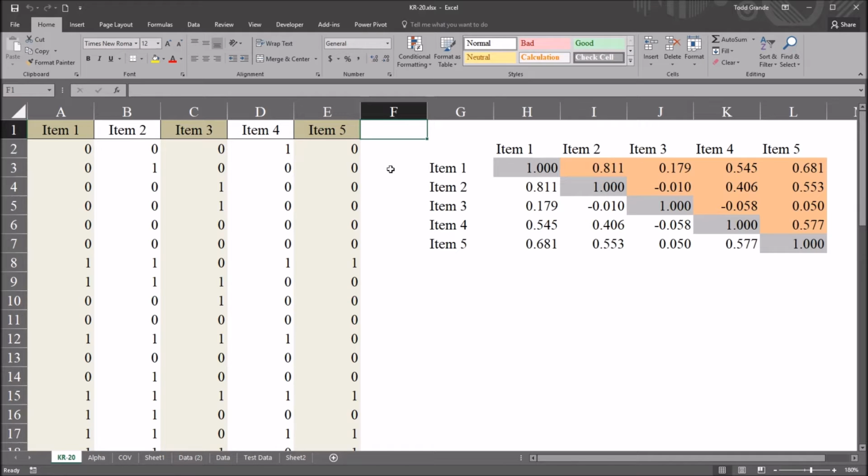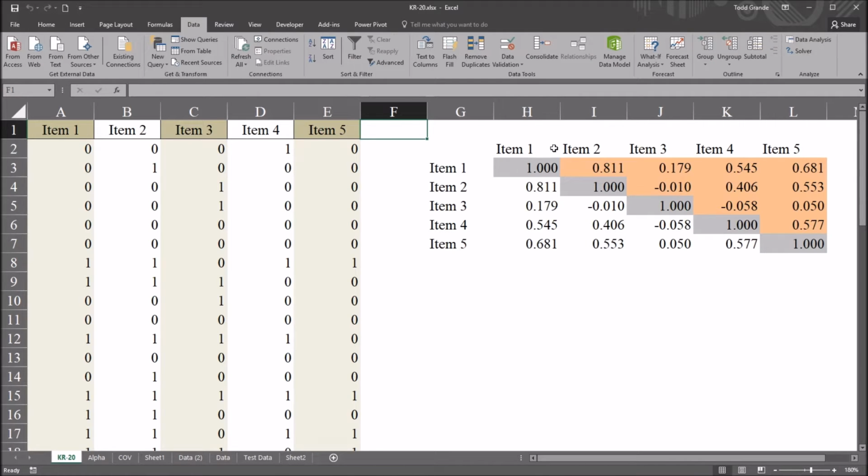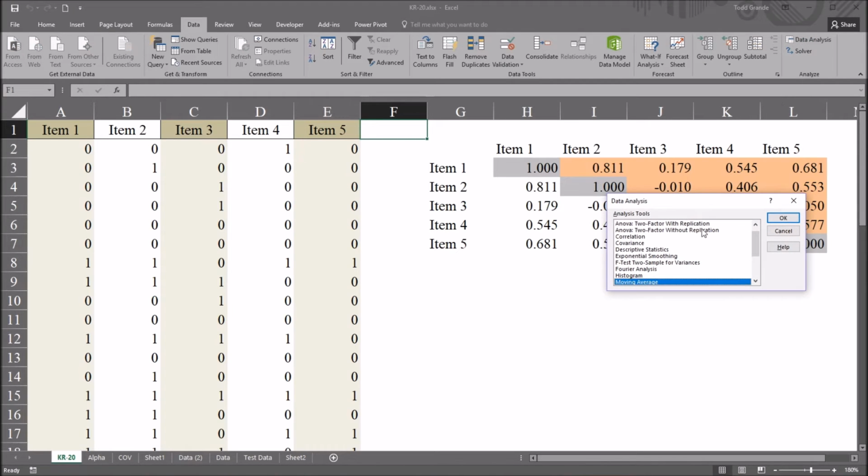First, I'll calculate the KR-20 test. I'll do that by going up to Data on the ribbon here, and then over top right, Data Analysis. And I'm going to select ANOVA two-factor without replication. There are 3 options available here for ANOVA: ANOVA single-factor, two-factor with replication, and without. I'm going with the without replication option.